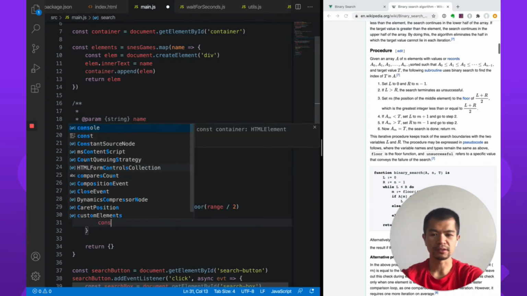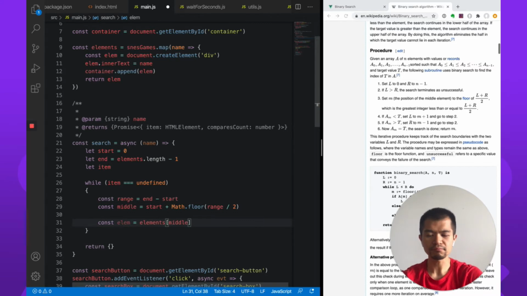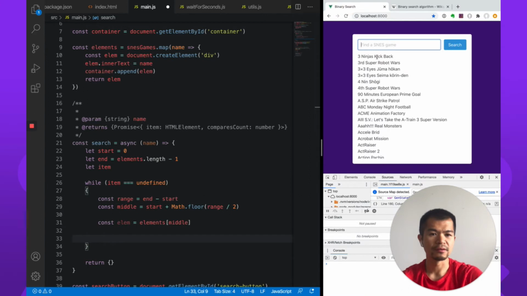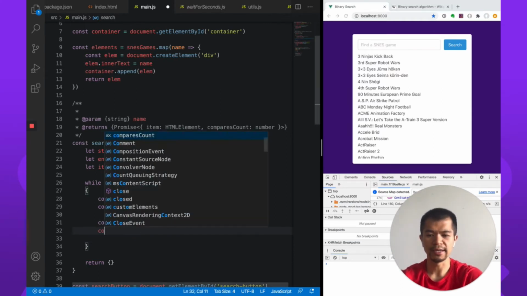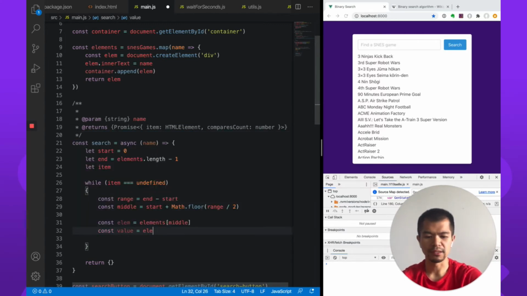So this is the element we're going to get out of elements, middle. This is going to be the HTML element, the div that we've selected as being the middle of the array. Then we are going to get the actual name or the value out of it. So we'll call this value elem.innerText. Right here, it says Acme Animation Factory. That is what elem.innerText is, and we're going to put it into value. Now we're going to compare that.